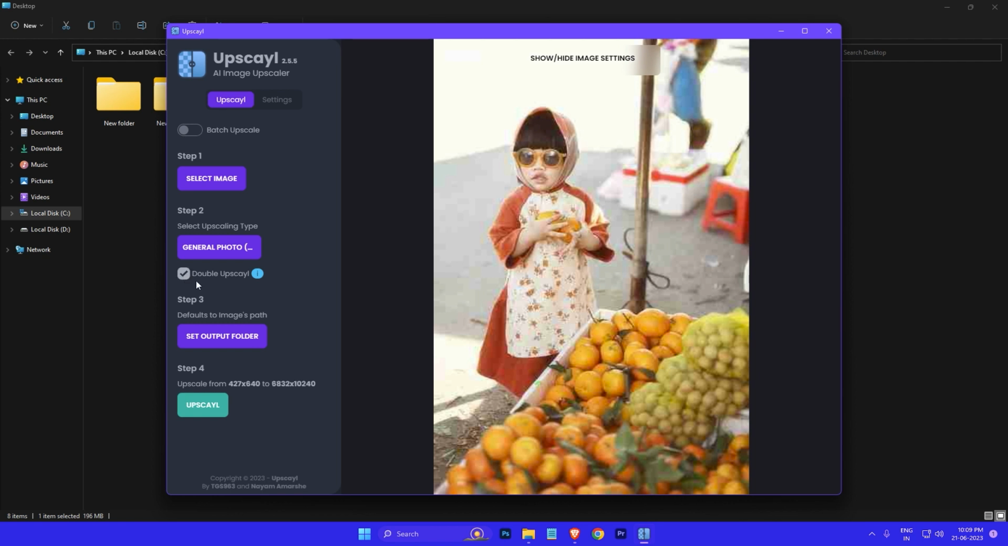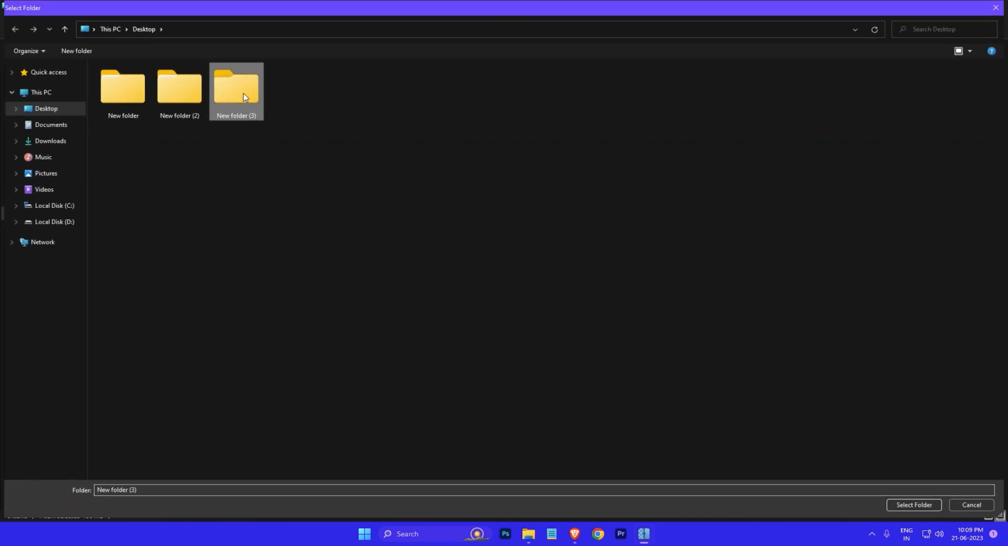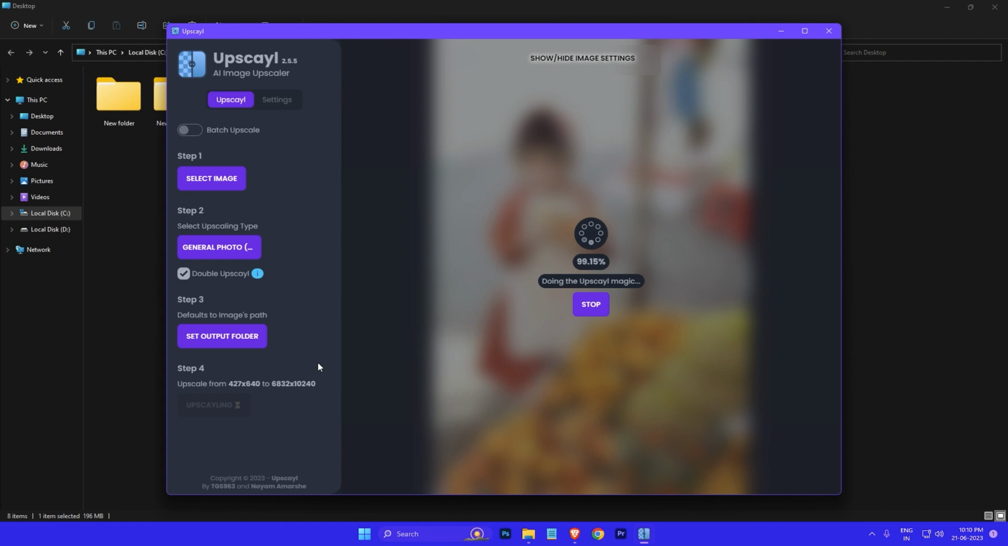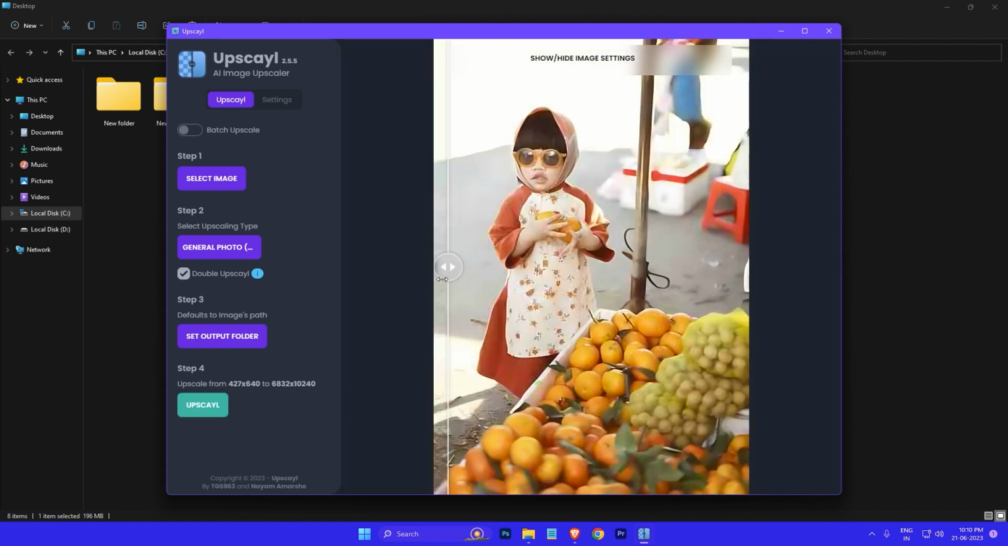And the last step is setting an output folder. If you want to set an output folder, click on the Set Output Folder button and click on the folder where you want the upscaled images to be saved and then click on the Select Folder button. Now all you have to do is click on the Upscale button and wait for the process to complete. That's it, you can clearly see a great difference between the original image and the upscaled one here.